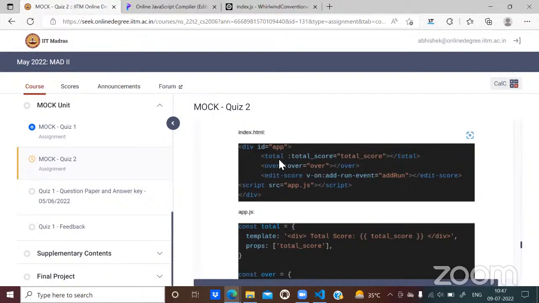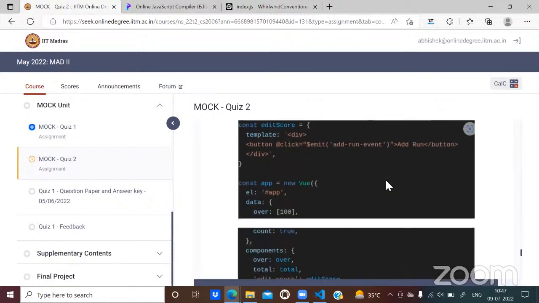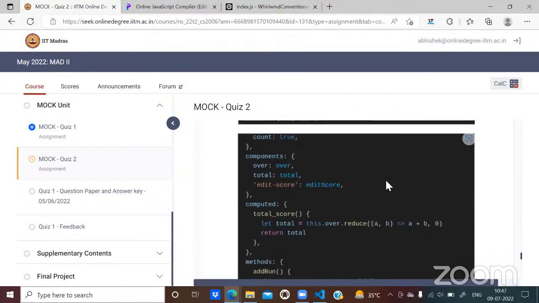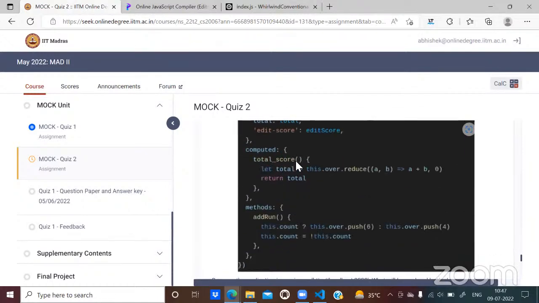So let's first talk about the total component, and we are passing total score as the prop. We need to first find out what this total underscore score is. We found out that total underscore score is basically a computed property. We need to find out what it is returning at last. Okay, so we need to find out how this will be executed in order to predict what the output will be.